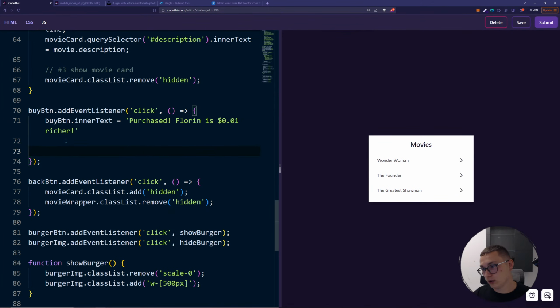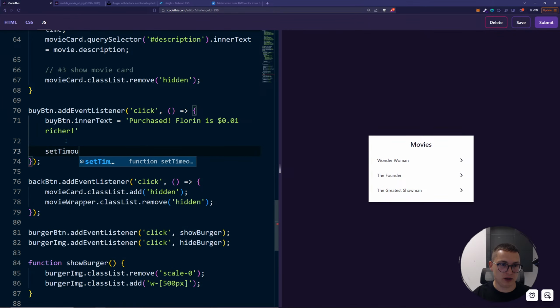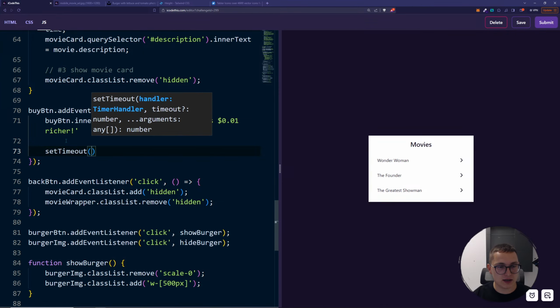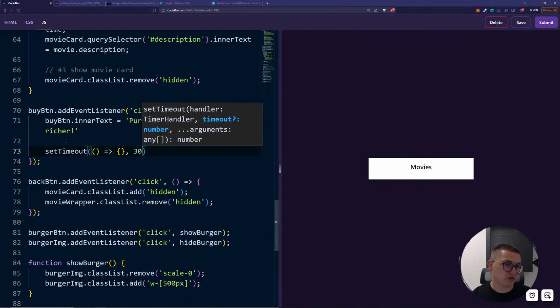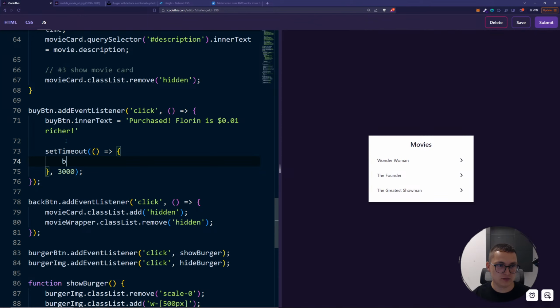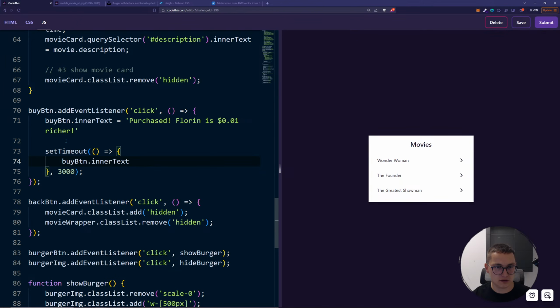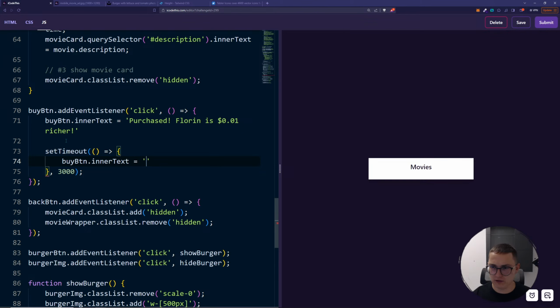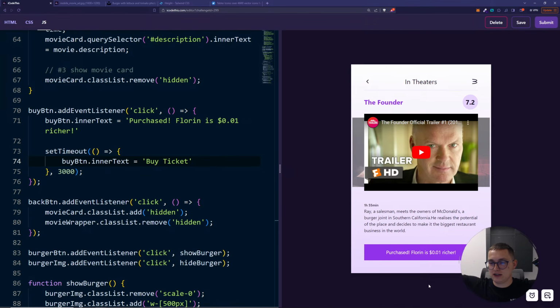All right, and what we can do is, no, we need to set timeout. Timeout after, I don't know, 3 seconds. We can put it back to buy button inner text to be whatever it was, buy ticket. All right, let's see. Back. Yay, purchased, Sorin is richer, and then in 3 seconds, boom, buy button.